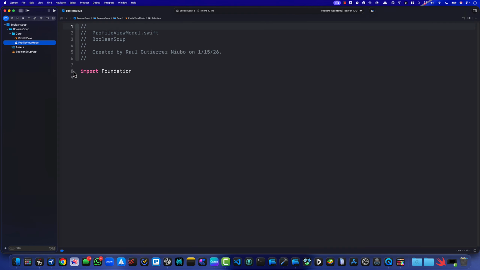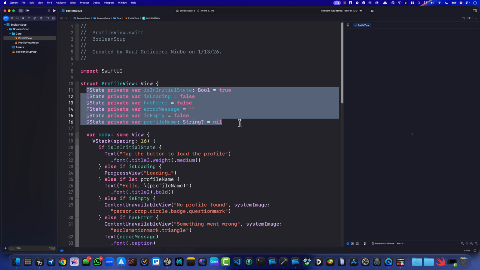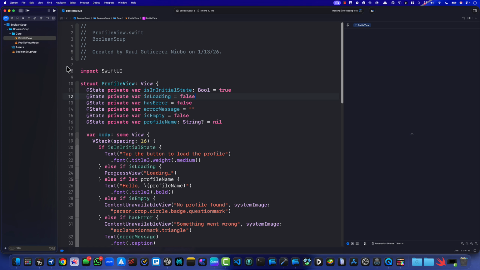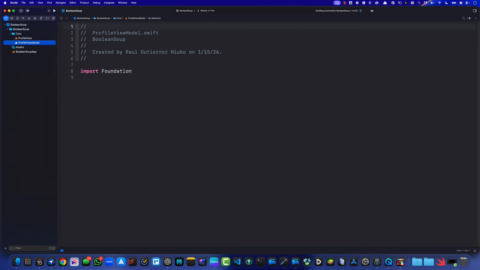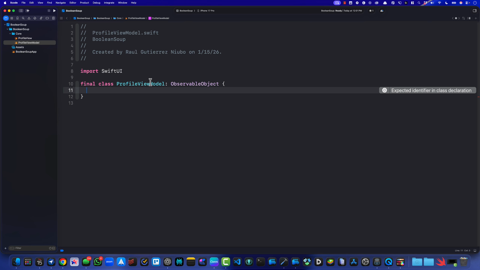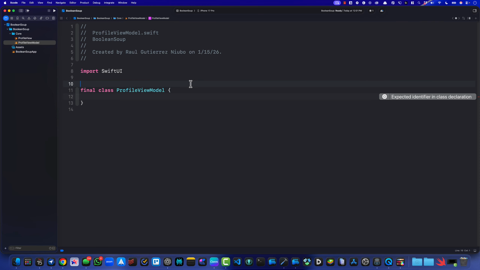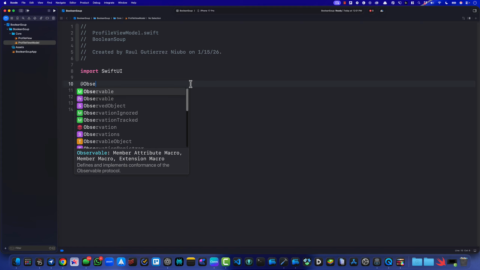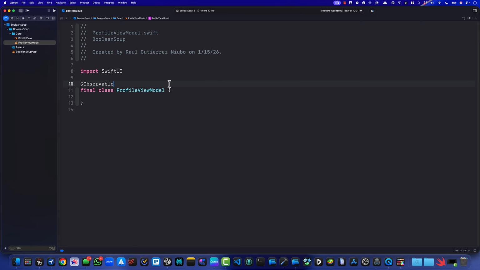So instead of having all the states here, we're actually going to manage our state in our view model. So let's create our view model. The first thing we're going to do, instead of Foundation, let's import SwiftUI. And now let's do final class, profile view model. Now we're not going to be using ObservableObject. We're going to use the nice macro that SwiftUI has. That one is called Observable, like that.